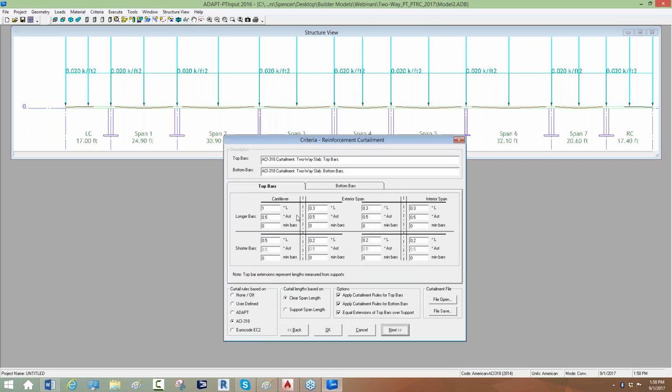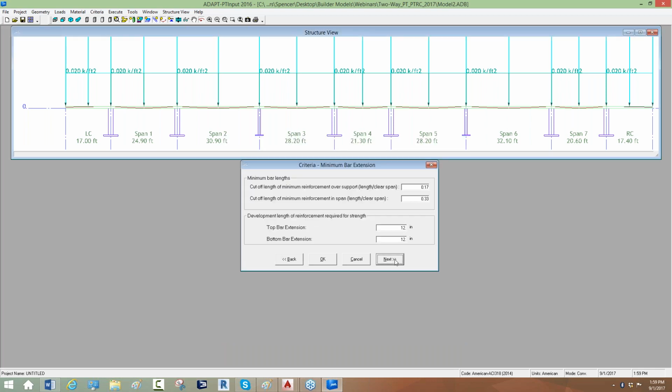This allows the user to tell the program exactly how far each bar should be cut off. You can specify long bars, short bars. This is more in tune with bar diagrams, let's say in chapter 13 of ACI. So for our example, we'll go ahead and just turn that off. We're going to use the default bar placement.